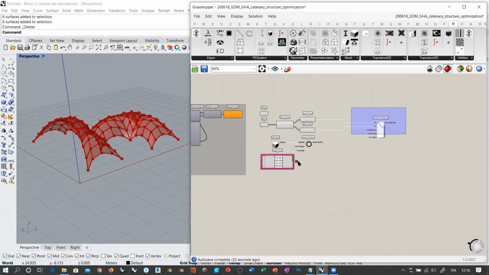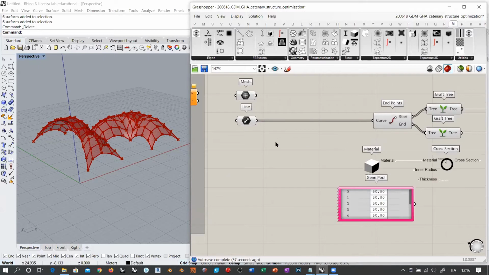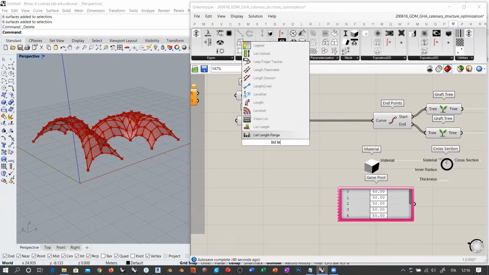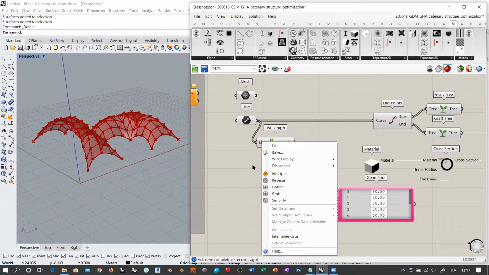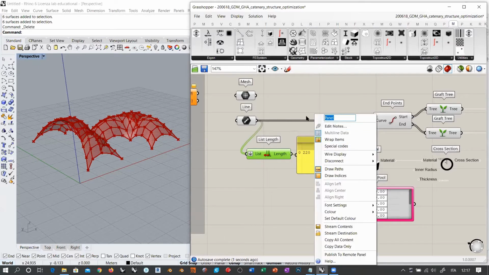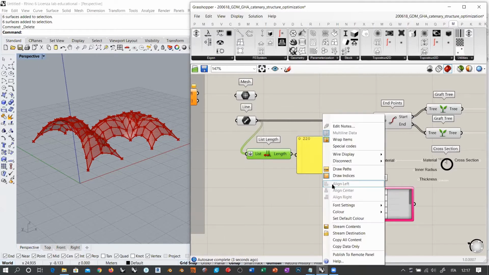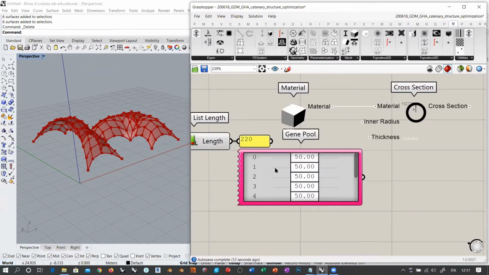I do recommend that you do this if you are going to work with this kind of procedures. I do recommend that you do something like list length of this with a flatten, because you don't know from where you are getting the lines. Normally, it could also be a data tree, so you must know how many elements you have, and you create a panel where you can see exactly the amount of edges that you are considering. So once you do this, you place it close to your gene pool, so you know how many genes you need.